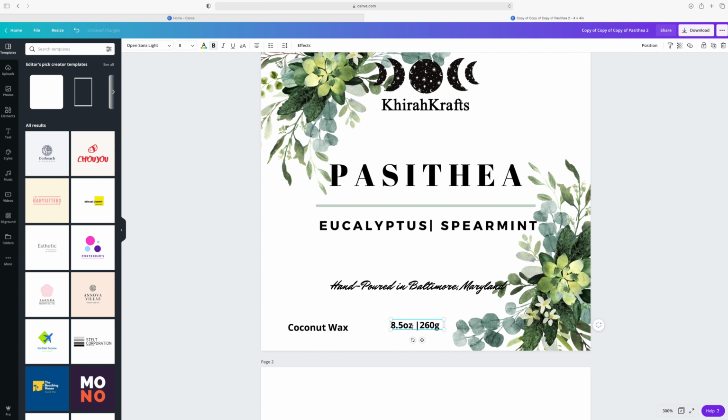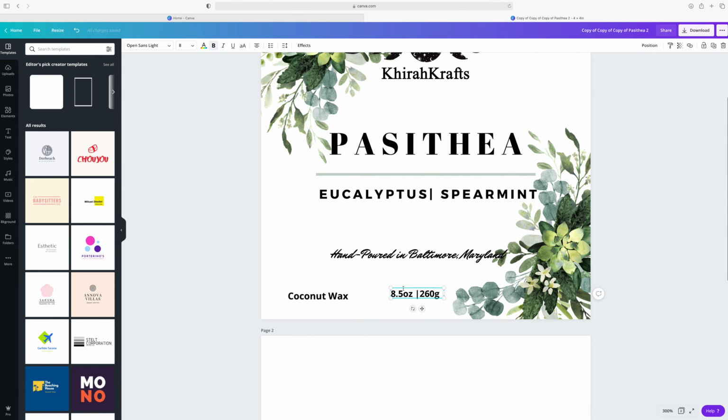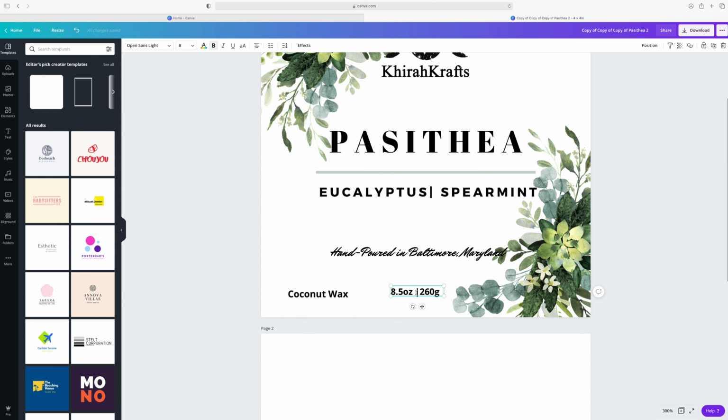Usually it's the net weight. So it's not the weight of the candle wax plus the vessel. You guys don't want to add that on it because let's say, for example, if you put that your candle is 10 ounces, but it's really not, it's 8 ounces. You don't want to do that. Definitely want to make sure you label your labels correctly with how much weight is in it. I also include grams as well.